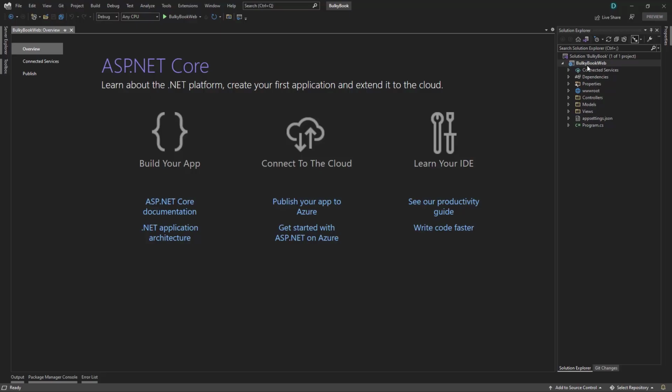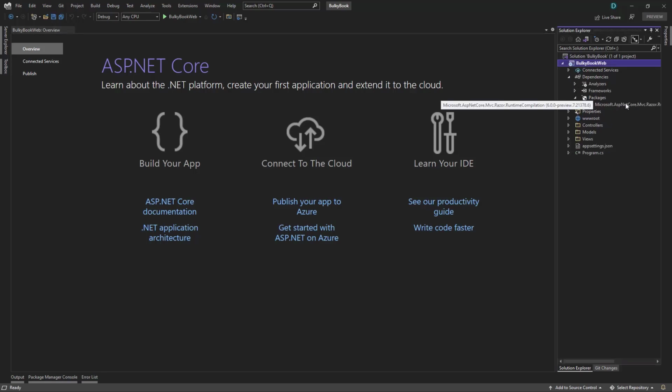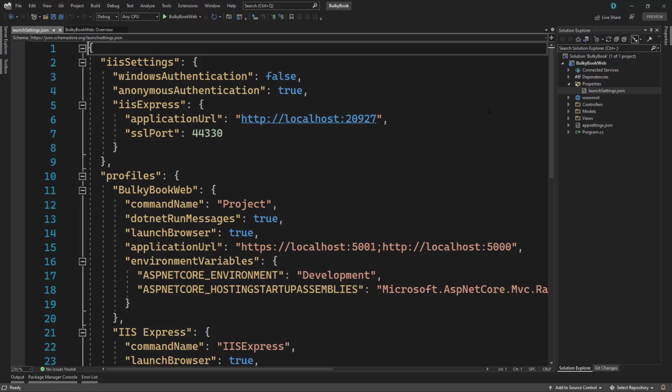Now that we have seen the project file, the next thing that I want to show you is we have dependencies here, and we can see the packages that we saw previously inside the project file will be installed right here. We will be adding more packages down the road, but the next folder that we have is the properties folder, and inside there we have launch settings.json. In here we have the different profiles using which we can run our application.